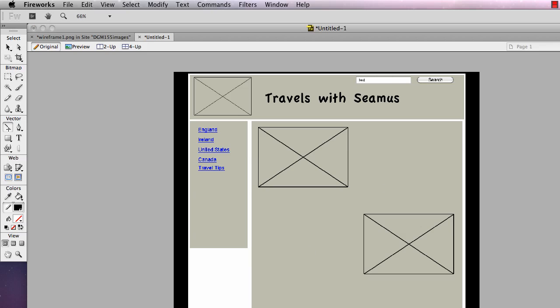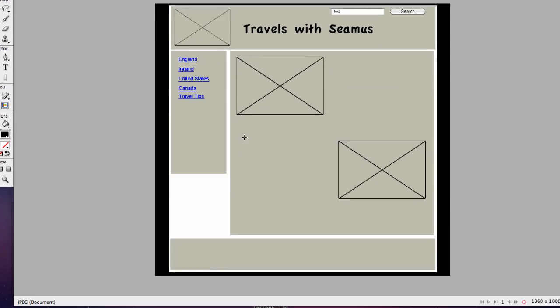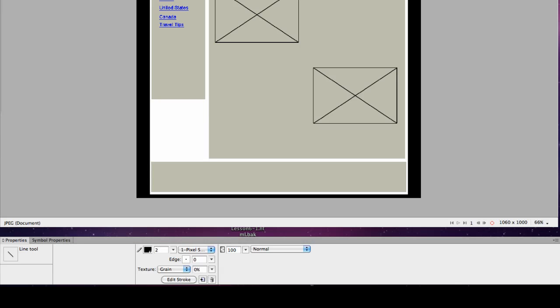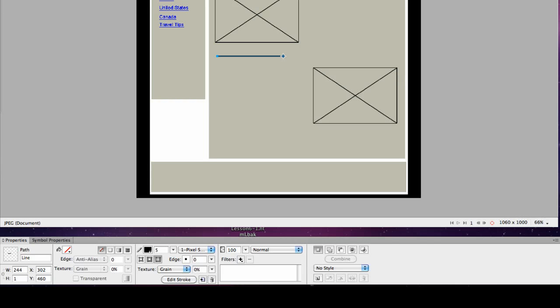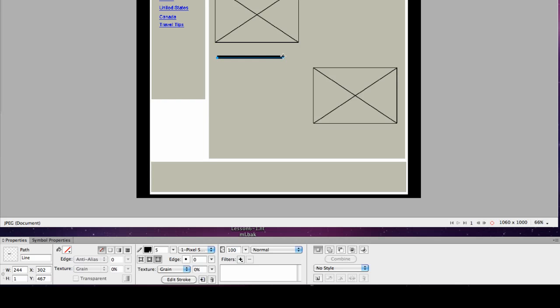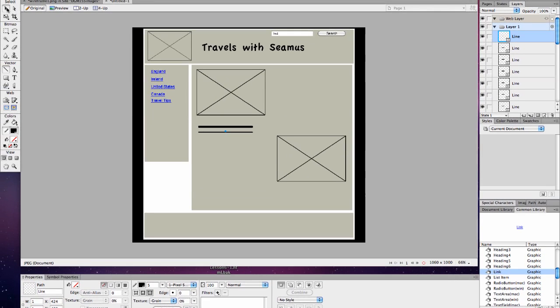And for me, I just represent text using some black lines. Let's go into the properties. I usually like to make my lines 5 pixels wide, and so I'll draw a line here, Alt, and there I've got a bunch of them. Let me use my arrow tool so I can select them better. There's my pointer tool.